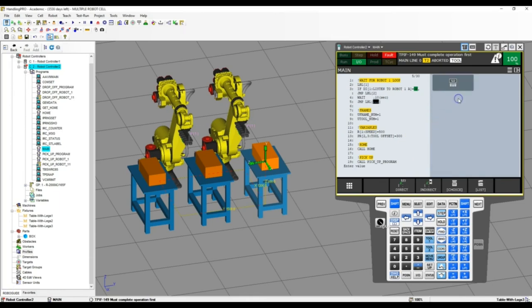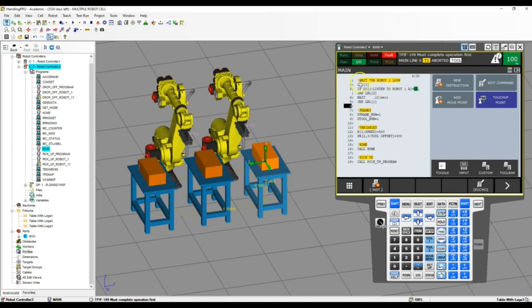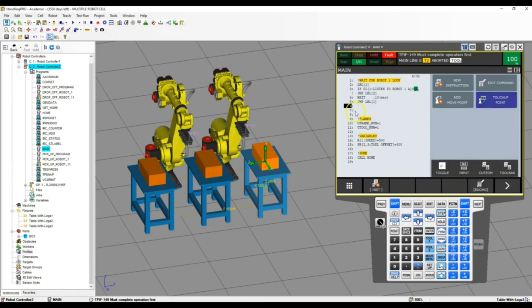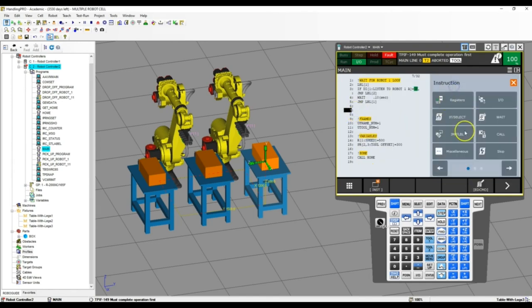So jump, label 1. So it's going to loop through here, constantly loop, and wait for that digital input to become 1 or on. And then it's going to jump to label 2. And then once it's in label 2, this is where we're going to start label 2. So we're going to insert a few lines here. And then we're going to add our label 2 here. Jump.